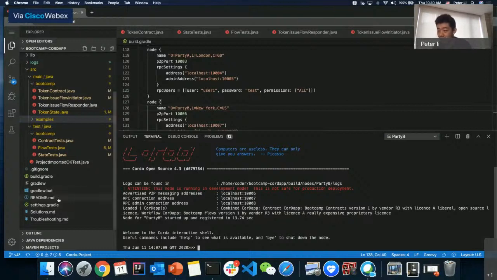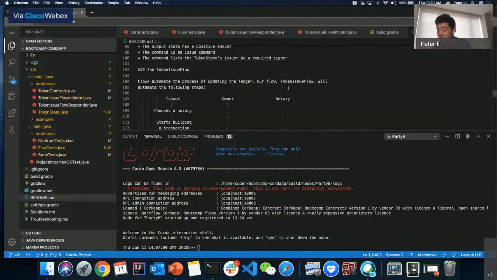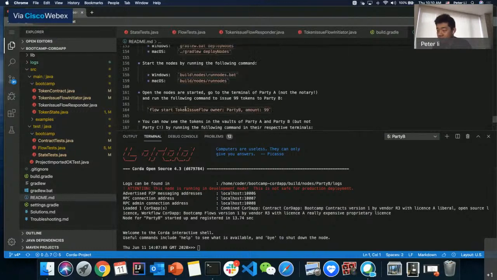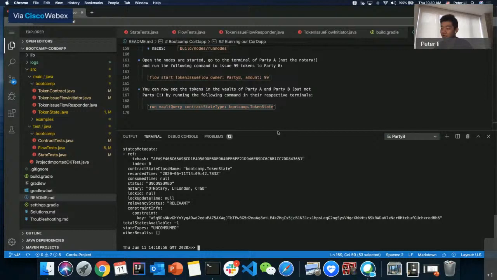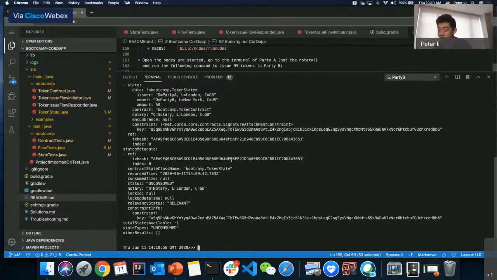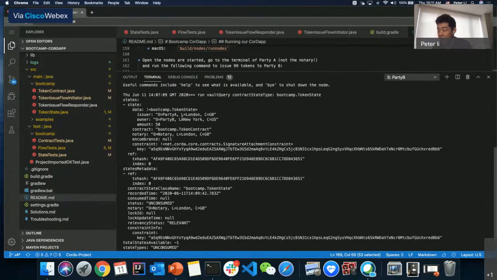We can go to the README and scroll to the bottom. You see this: run vault query contract state type bootcamp state. We're going to copy it and paste it here. Run. Aha, we have it. This is the state that we get stored in our database. What is the state? Bootcamp token state.